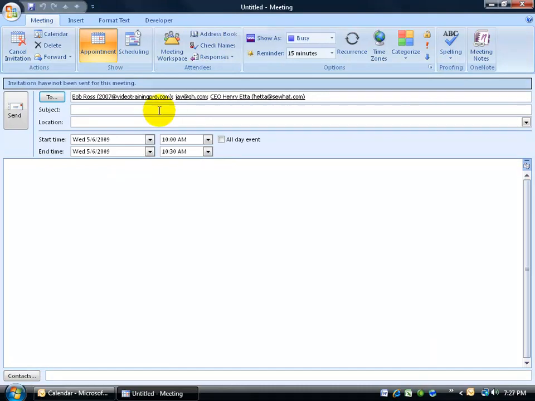Now, if some of the people you're inviting aren't within your address book, you can, of course, always add them here. I'm going to delete these guys and type in another email address here and hit the Tab key, again using semicolons to separate each email address. Let's say the subject is going to be about the company party this summer. Location will be the Canyons. And then of course set up your time. We start at 10 a.m. Maybe it's only going to be a half hour, in which case I'm fine with that.